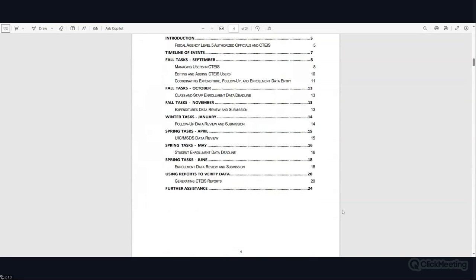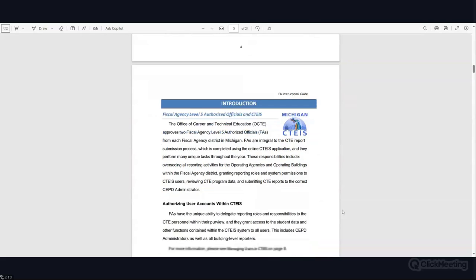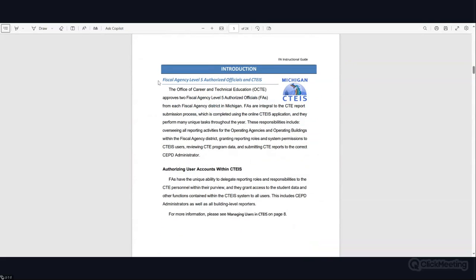So this is just an index of all of the information. This basically outlines the level 5 fiscal agent role. It says the Office of Career and Technical Education, also known as OCTE, approves 2 fiscal agency level 5 authorized officials. They are also referred to as FAs, from each fiscal agency district in Michigan. FAs are an integral part of the CTEIS submission process, which is completed using the online CTEIS application. And they perform many unique tasks throughout the year.